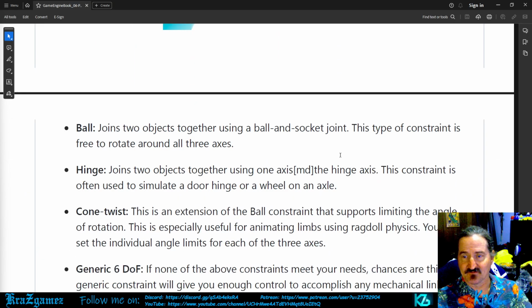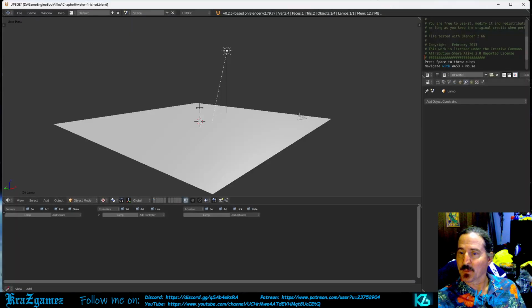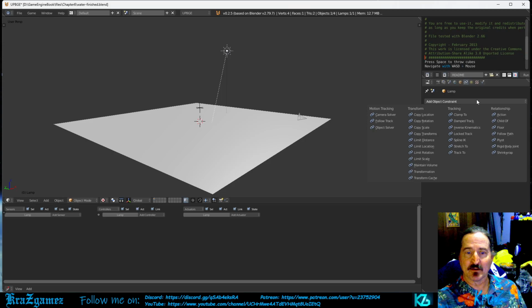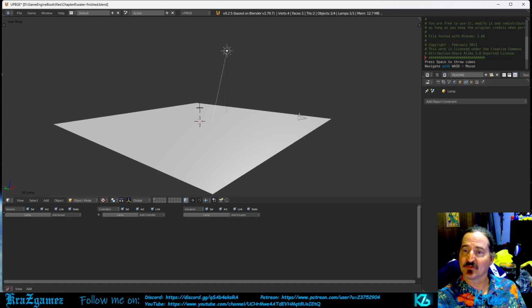Now I'm going to go into detail of each one of these. Your ball joint joins two objects together using a ball and socket joint. This type of constraint is free to rotate around all three axes. Hinge joins two objects together using one axis, the hinge axis. This constraint is often used to simulate a door hinge or a wheel on an axle.